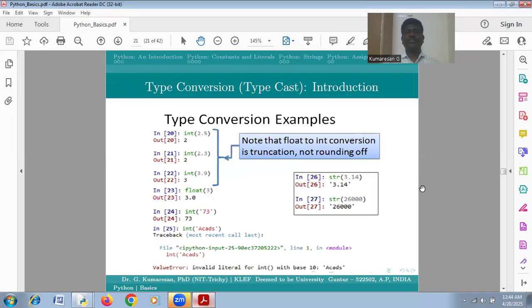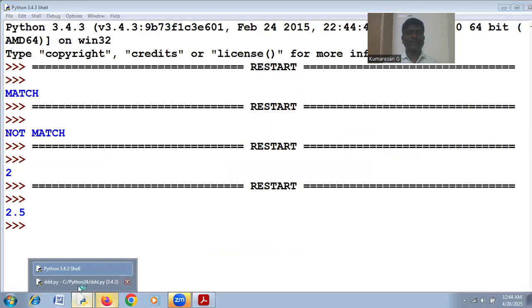So these are the type conversion examples. Here, float to integer conversion is truncation, not rounding off. So usually you have to convert float into integer conversions. Now let's see one simple example. Let me take a simple example.